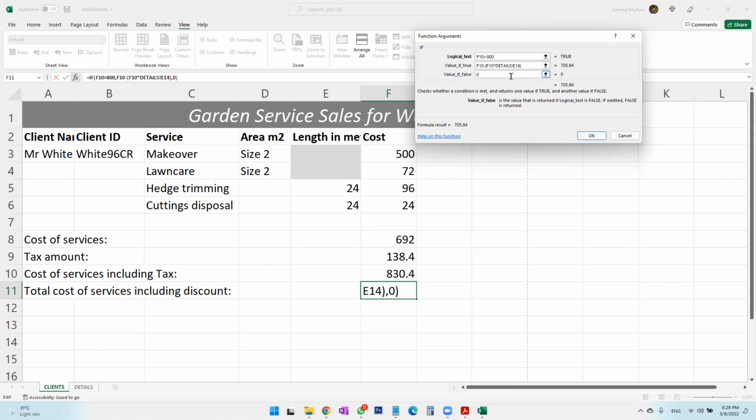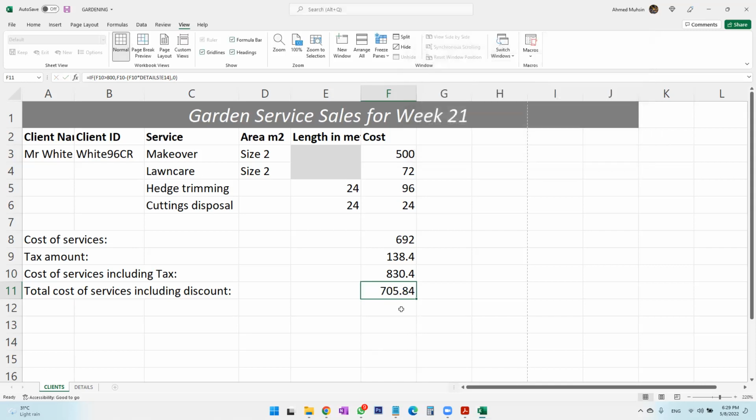There is no need to lock because we are not replicating now. This formula only appears for this particular cell, so there is no need to lock anything. So I'm going to click on OK. Here it says the person has to pay 705.8 pounds.